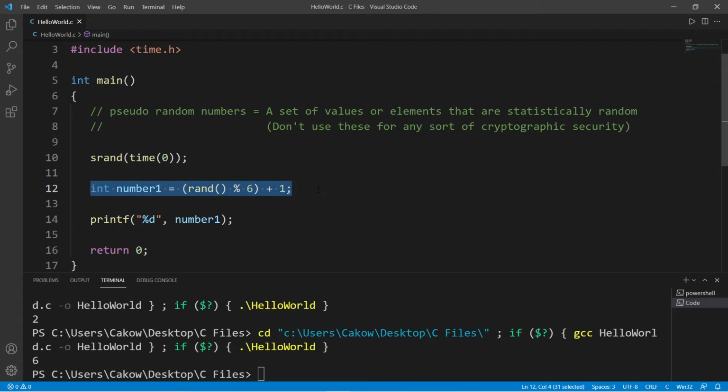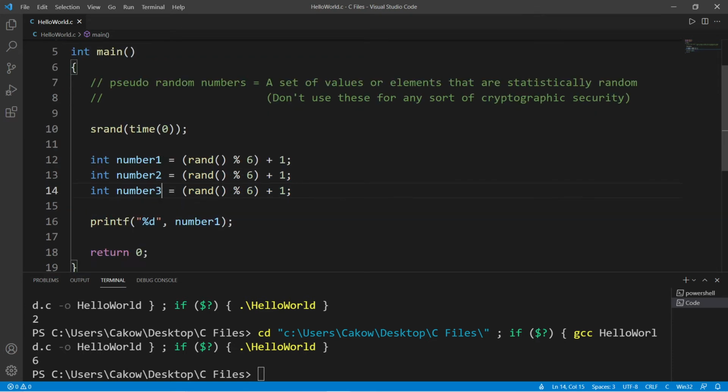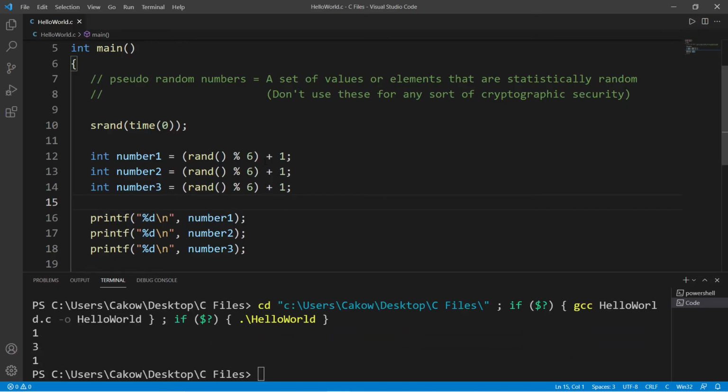Okay, now if I need to generate a couple different random numbers, I can just use this rand function again. So let's say we are rolling 3 dice: number1, number2, and number3. And then I'll print these as well, number1, number2, and number3, and I'll add a new line character after each of these print statements. So this will give us 3 random numbers between 1 and 6: 1, 3, 1, 3, 5, 6.